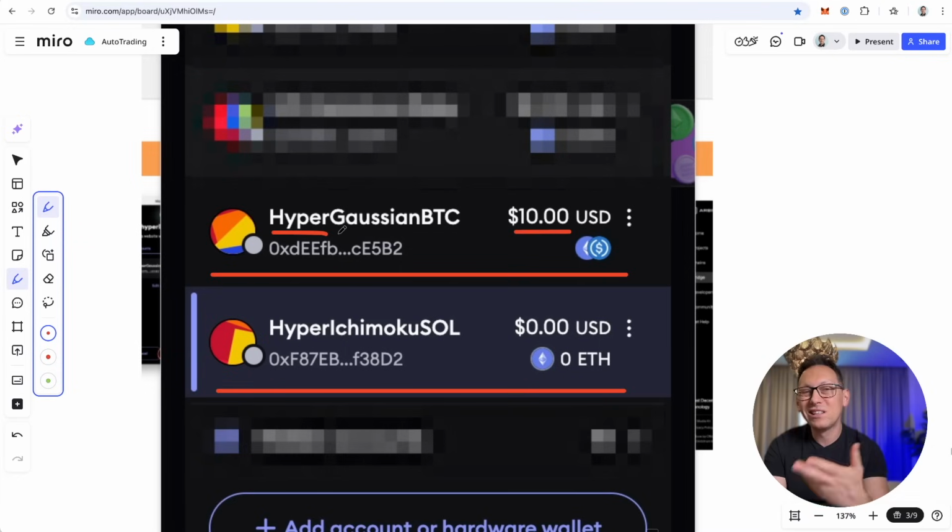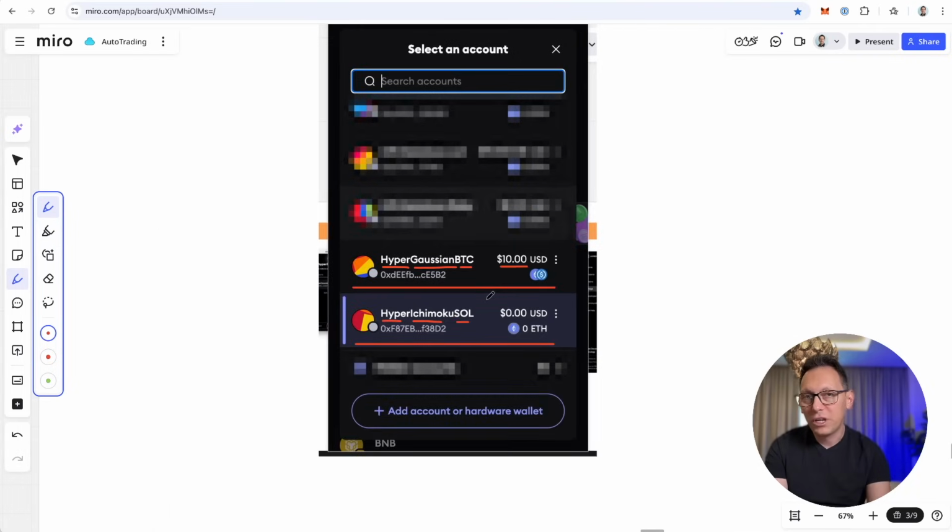Hyper, because I want to know that this is an account for Hyperliquid. Gaussian channel strategy on Bitcoin, right? This is also Hyper Ichimoku on Solana, right? And this is how I remember, or I see easily, which account belongs to which trading bot, all right?